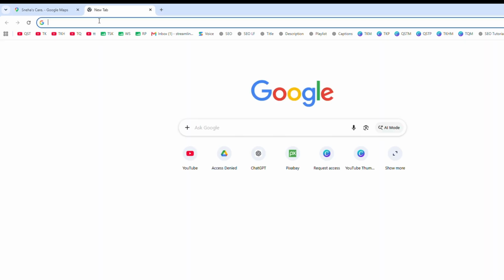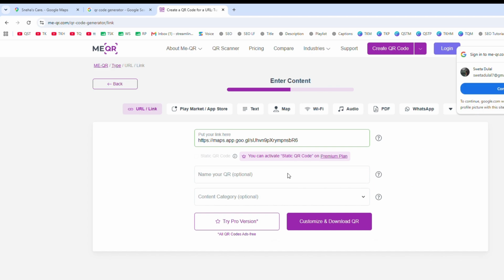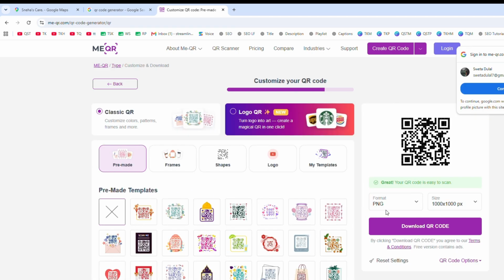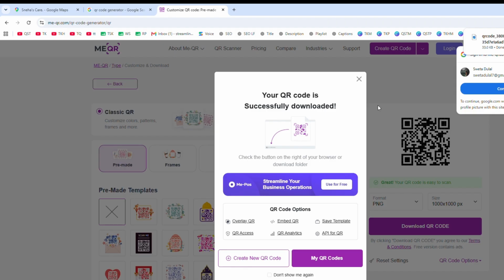Now open a new browser tab and visit your preferred QR code generator website. Paste the Google Maps link into the URL field. The website will automatically generate a QR code for your location. If the generator offers customization options, you can change the colors, add your logo, or adjust the design before downloading. When you're ready, click Download and save the QR code to your computer or mobile device.